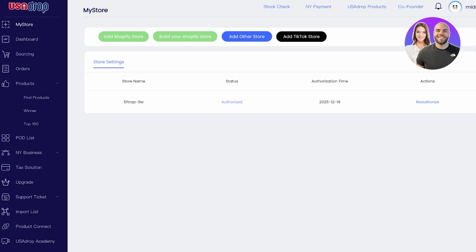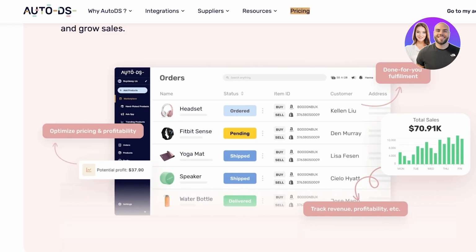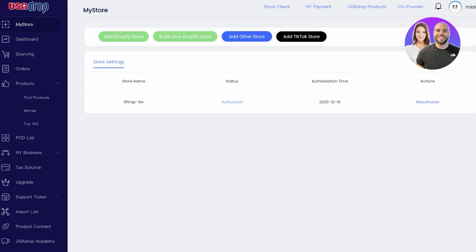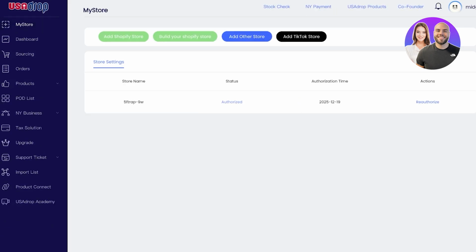Therefore, for a solution that grows with you, combining the ease of use with deep logistical expertise and direct supply chain advantages, USAdrop presents a compelling and comprehensive choice. So I would say that USAdrop definitely is the better choice when it comes to USAdrop and AutoDS. Both are good, but USAdrop is a unified feature and it's going to solve a lot of your logistical issues when it comes to dropshipping.